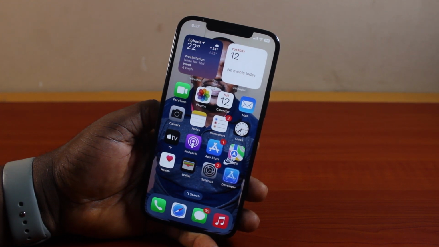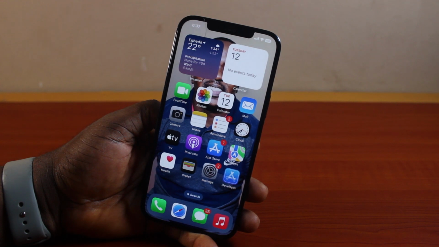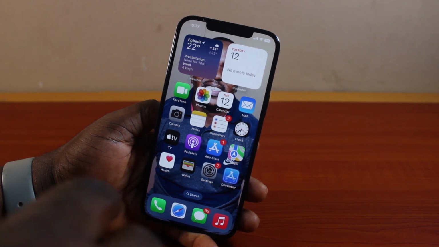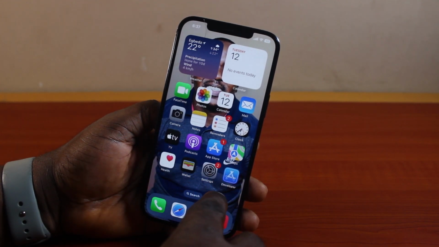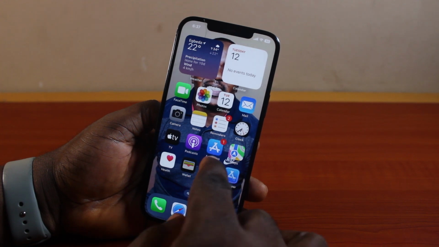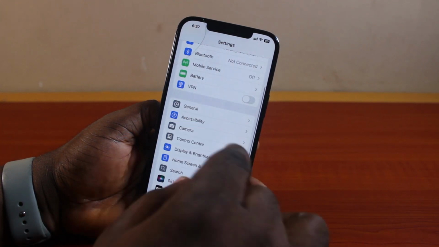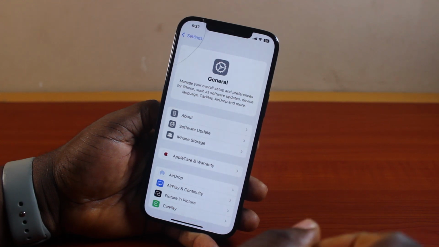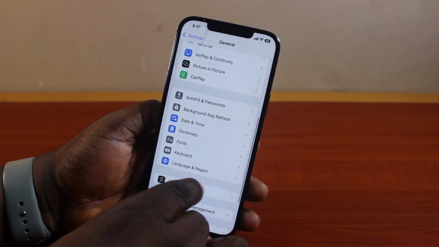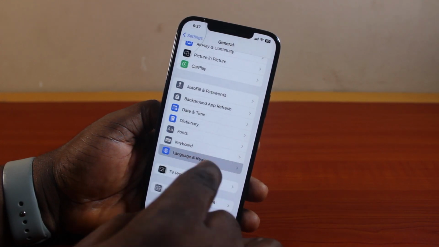Now, to change from Fahrenheit to Celsius or from Celsius to Fahrenheit on your iPhone in temperature units, all you just need to do is go ahead and open the Settings app on your iPhone. Now, on the Settings page, scroll down, click on General. While on the General page, you want to scroll down the page, just keep scrolling until you get to Language and Region and click on it.